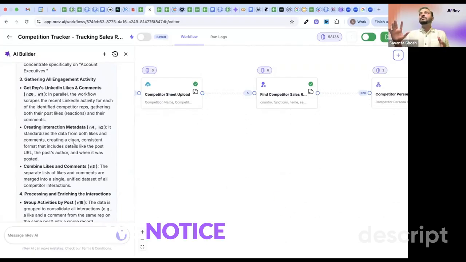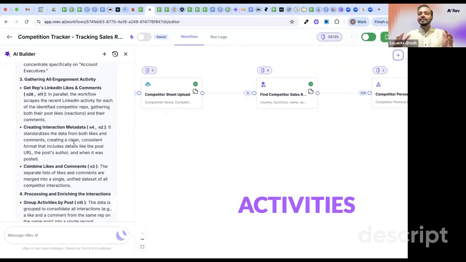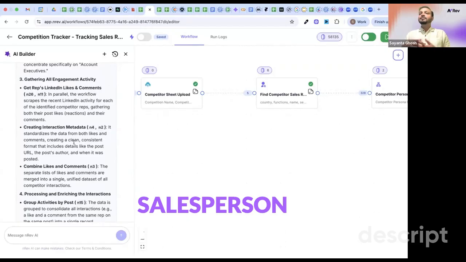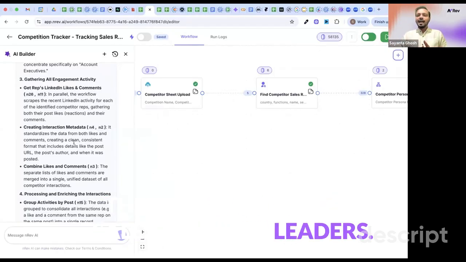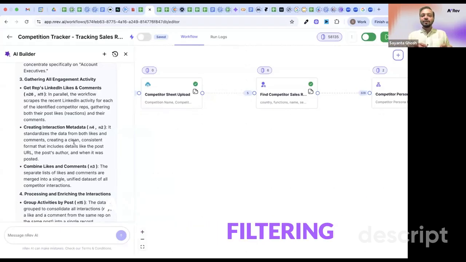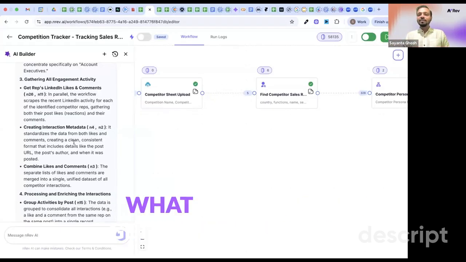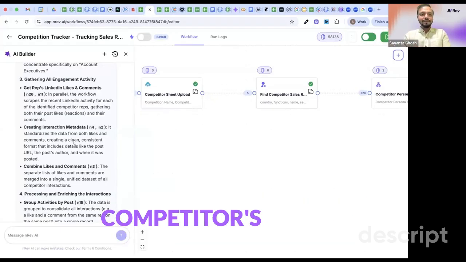So typically what we notice is around 85% of the activities of any sales rep or a salesperson is on their prospects. The rest 10 to 15 is on sales gurus or leaders. And if we can remove that by filtering through your ICP, that's pretty much what you need to get a peek into your competitors' pipeline.